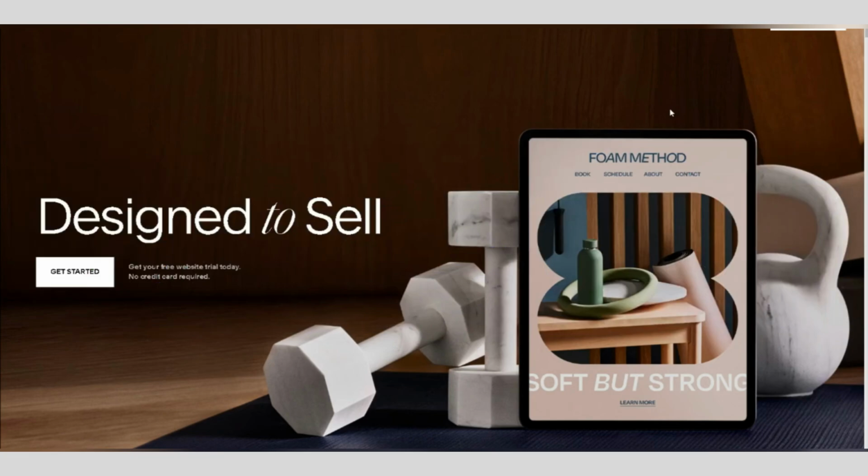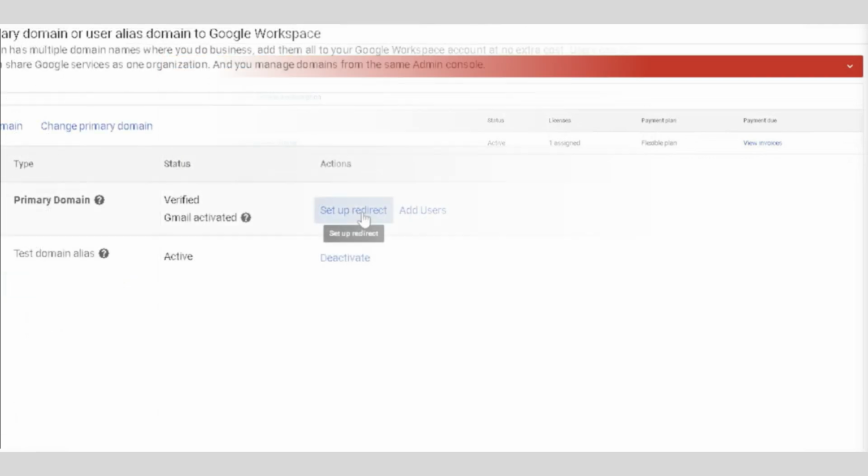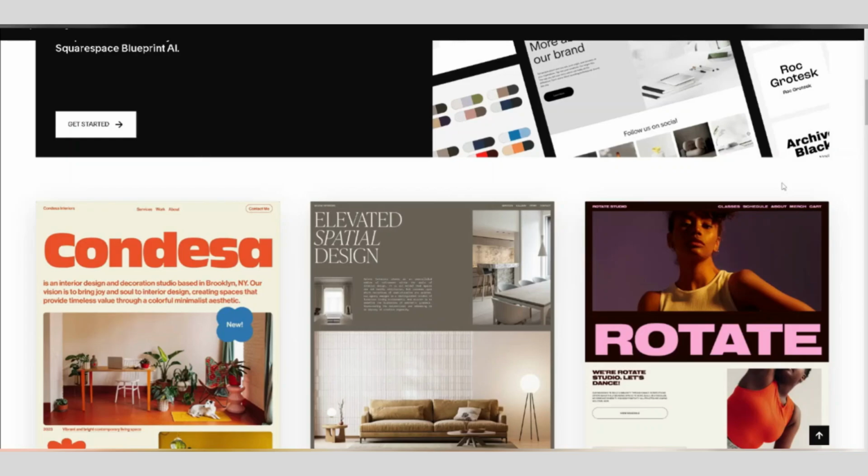To activate Gmail in Google Workspace through Squarespace DNS records, start by navigating to the left side panel of your admin account. Click on Billing, then click on Account Settings and go to Domains. From there, click on Manage Domains. If your Gmail is not yet verified, since it's already activated in my case, you will see an option for Setup Redirect. Click on this and follow the on-screen instructions.